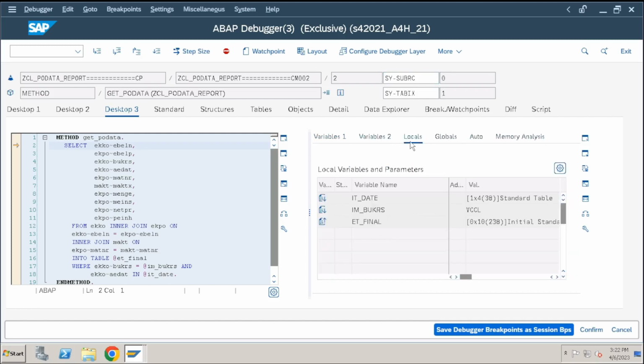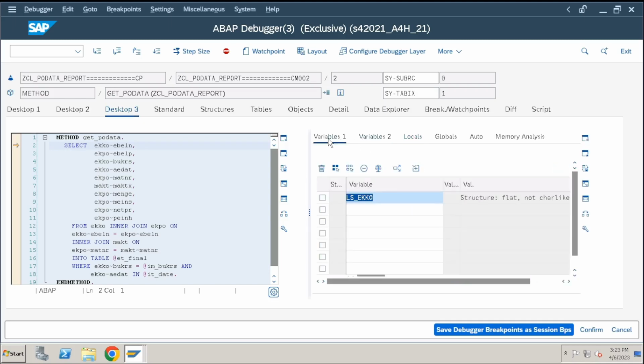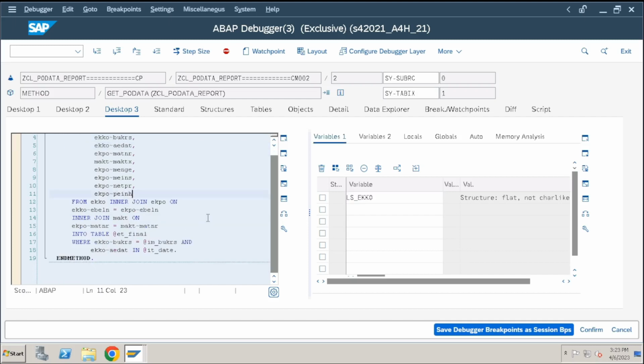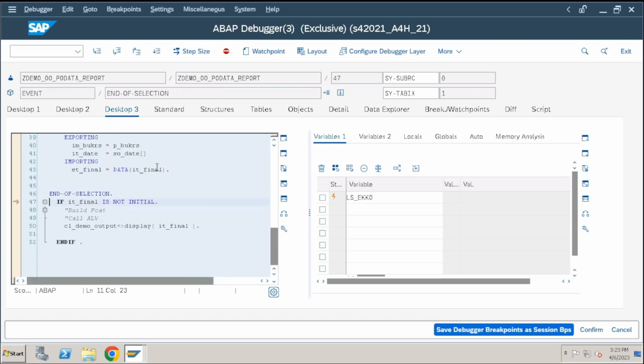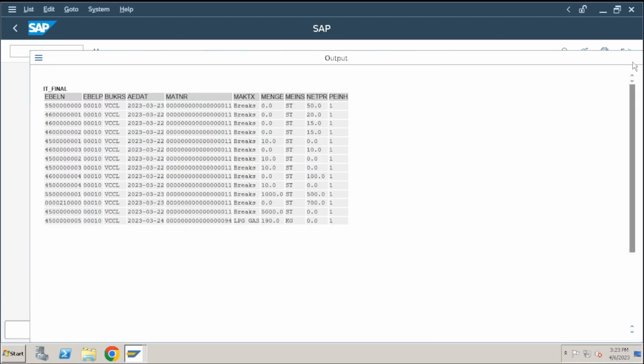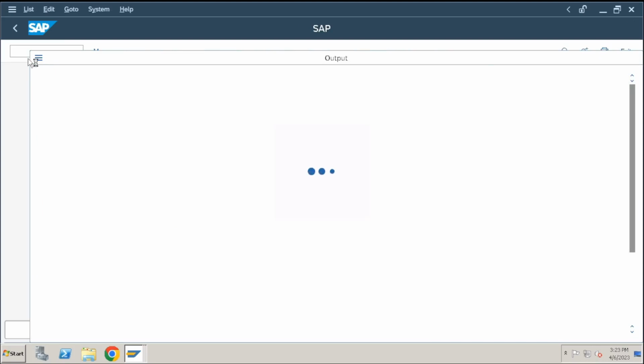If you click on the local, it will automatically capture all the internal tables and whatever data objects we are using in the method. Now F7. What happens if I click on F7? It returns to the program. Not without executing, but it will complete the execution in a single step and return to the calling program, right?